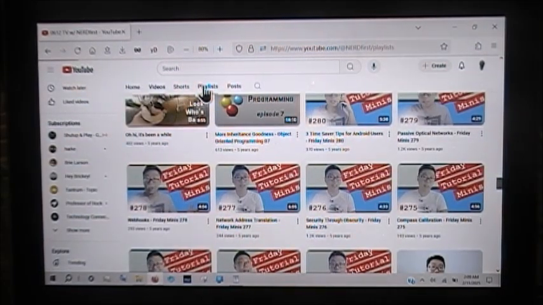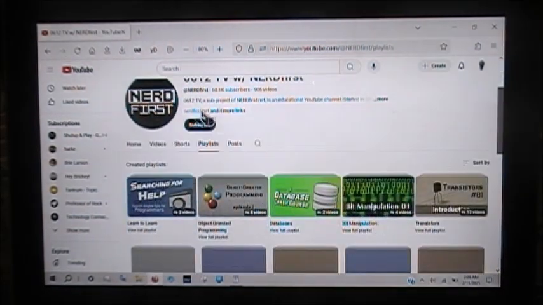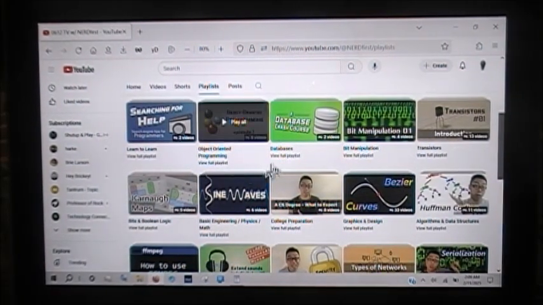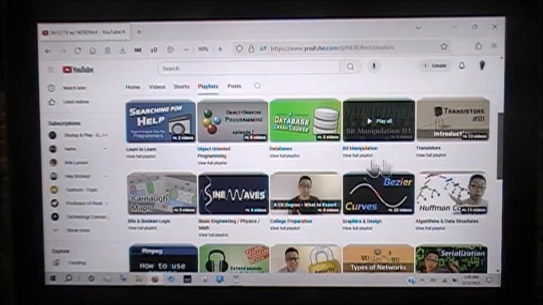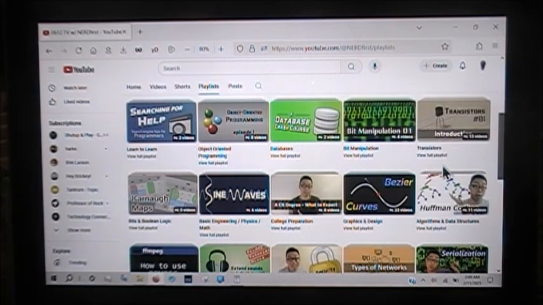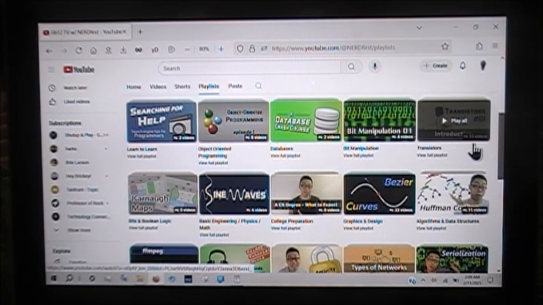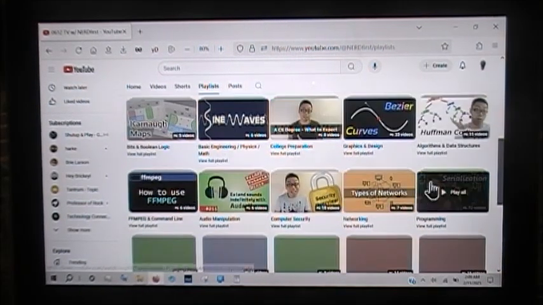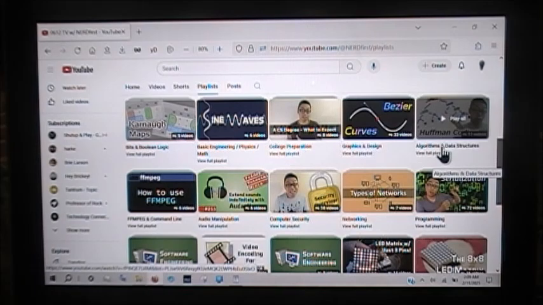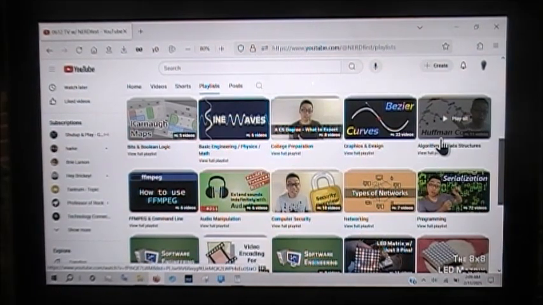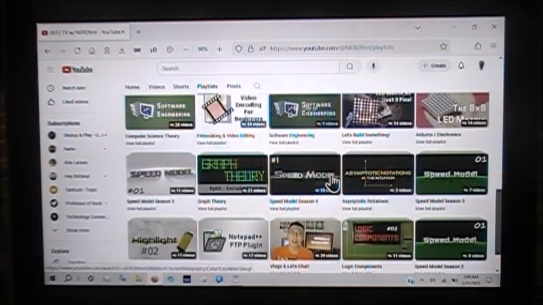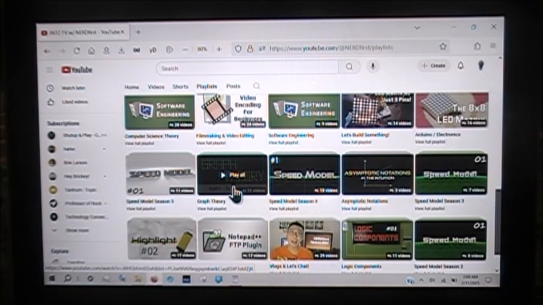But basically, yeah, let's take a look at his playlists, which are probably more helpful here. So he's got Learn to Learn. Okay. Object-oriented programming, databases, bit manipulation. There's the transistor videos, 13 of them I talked about earlier. Bezier curves, I watched a little bit about that, how they draw those on screen. Huffman compression, data compression. I mean, everything from software to hardware, graph theory. I'll have to look into that one.